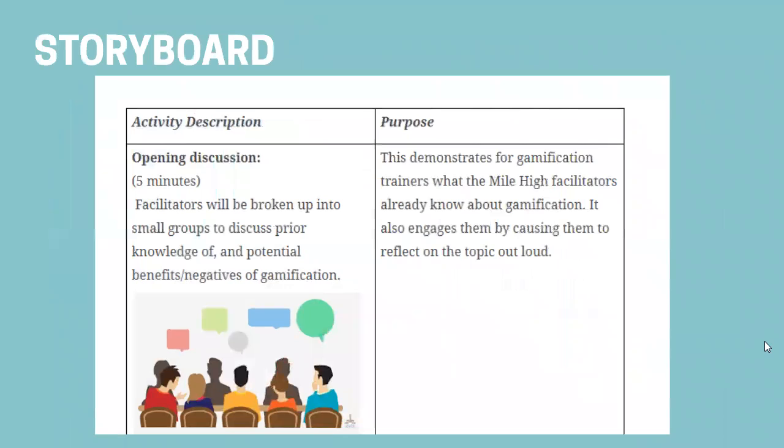Our storyboard provides some insight into what a typical face-to-face session for our instructors will look like. It will include an opening discussion, instruction, practice time, and assessment.